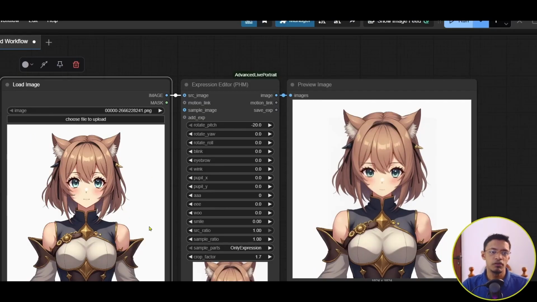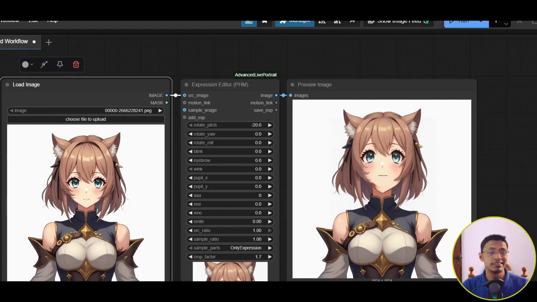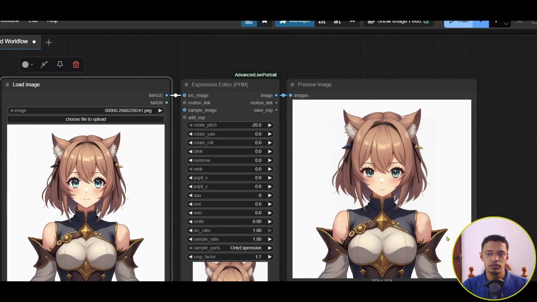It's how much of the head that we are cropping, and then it's going to just overlay it on top of the original image. So if you're finding that your image is not a square image, it's like vertical, then you will change this crop factor so that you can sample the correct part of your image.